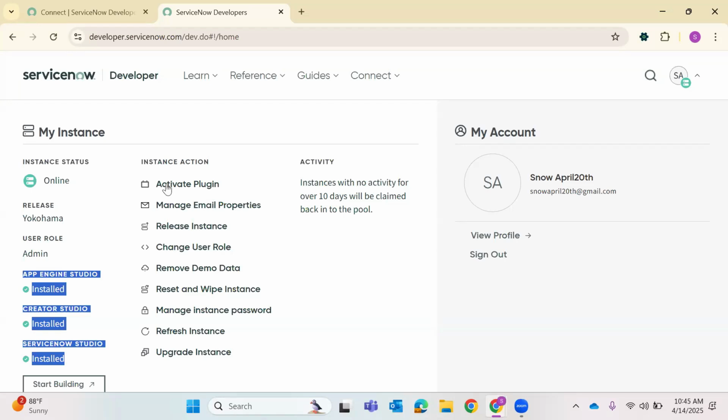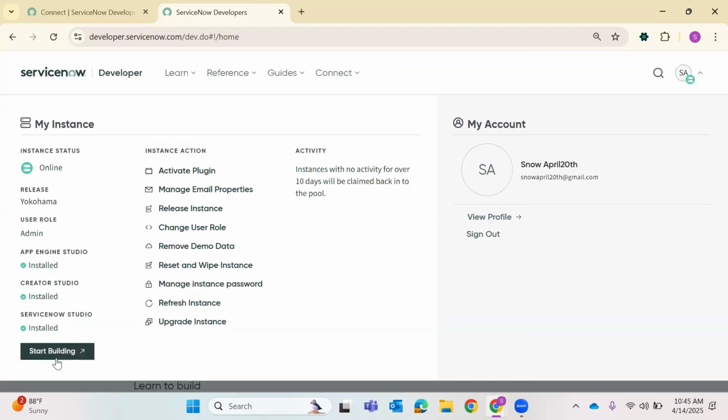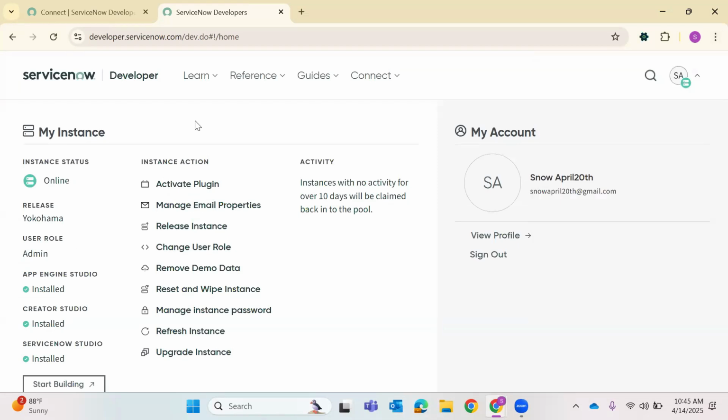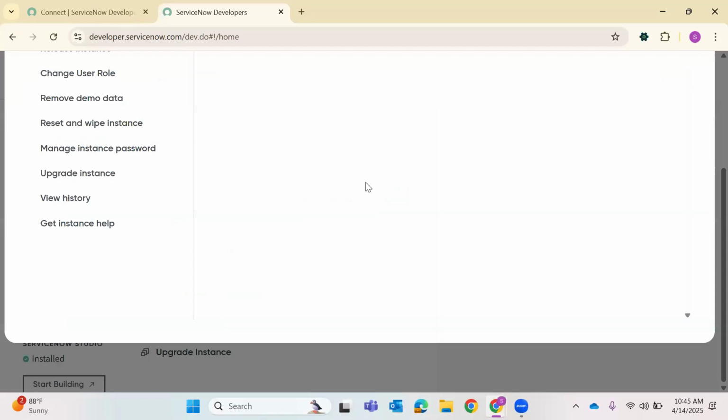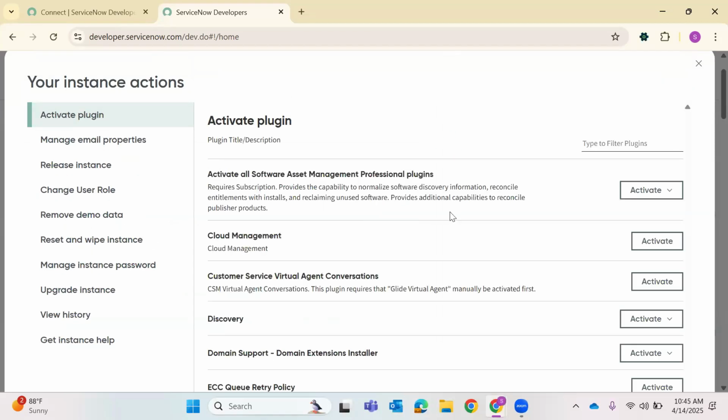Coming here. See, start building takes you to the home page. Let me just reset my screen length. So here, activate plugin. We need plugins for certain activities. So how to activate them? You can see the list of plugins that are there in the platform.